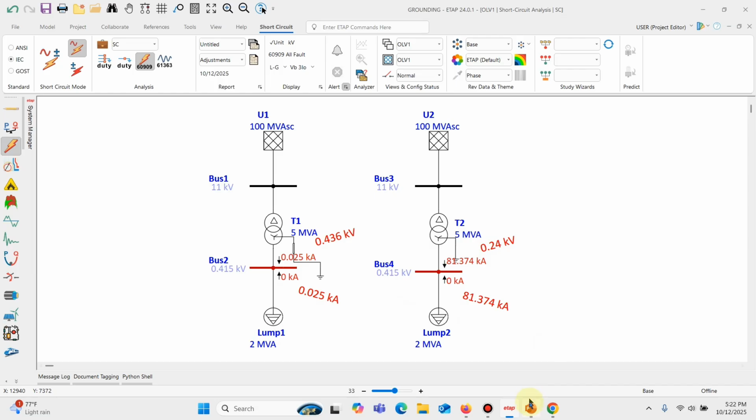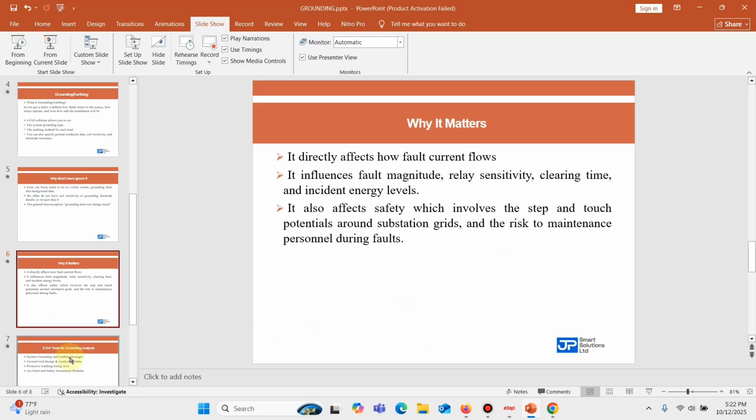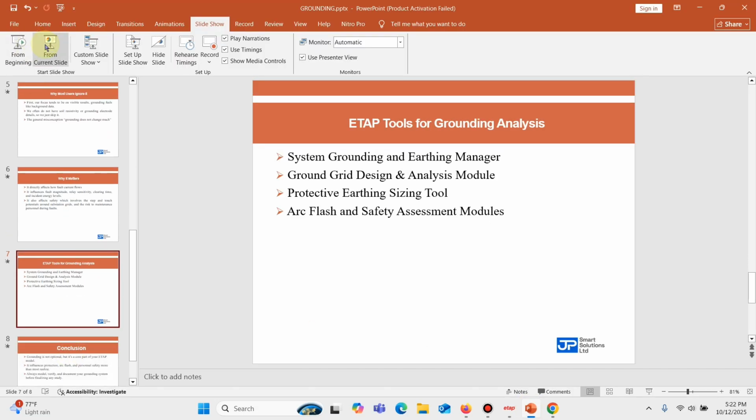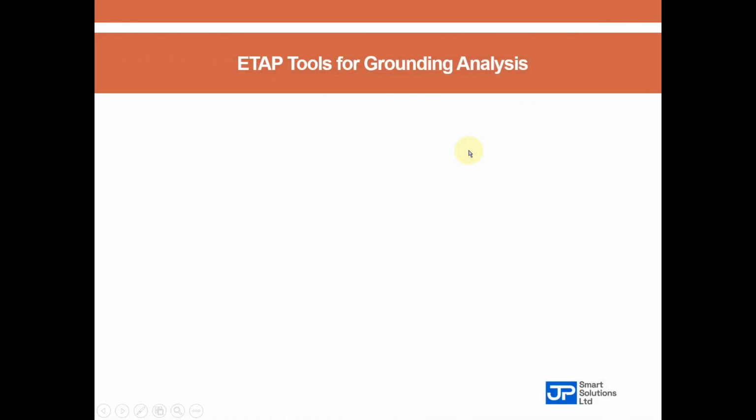Let's switch back to our PowerPoint. Okay, so let's move over to ETAP tools for grounding analysis. It's not just our short circuit study. Now, the first tool is the system grounding and earthing manager. This allows us to define the overall grounding configuration for the entire network or per subsystem, just as we were doing in the previous illustration.